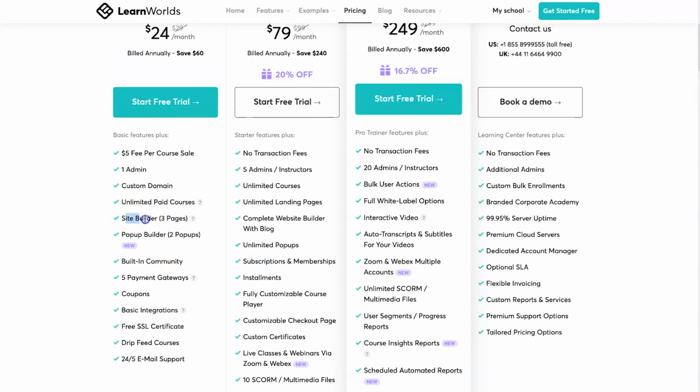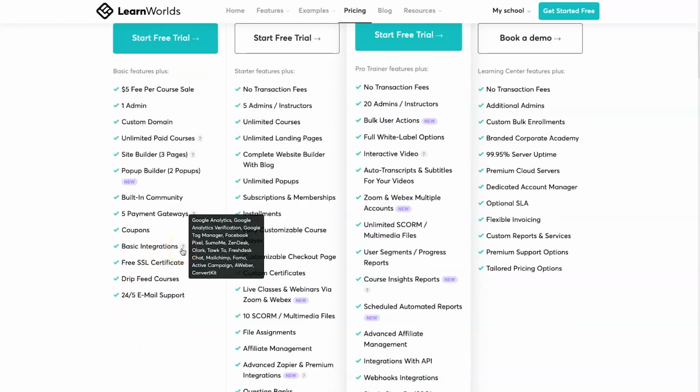But when it comes to the site itself, you can actually only have 3 pages, and there are a couple you can choose from. And there's also only 2 pop-ups allowed. But apart from that, it's actually all pretty good, right? You can have 5 payment gateways, which go through all the main ones. And then you can have coupons and basic integrations to things like email autoresponders and to pixels from places like Google and Facebook. So it's actually quite valuable.